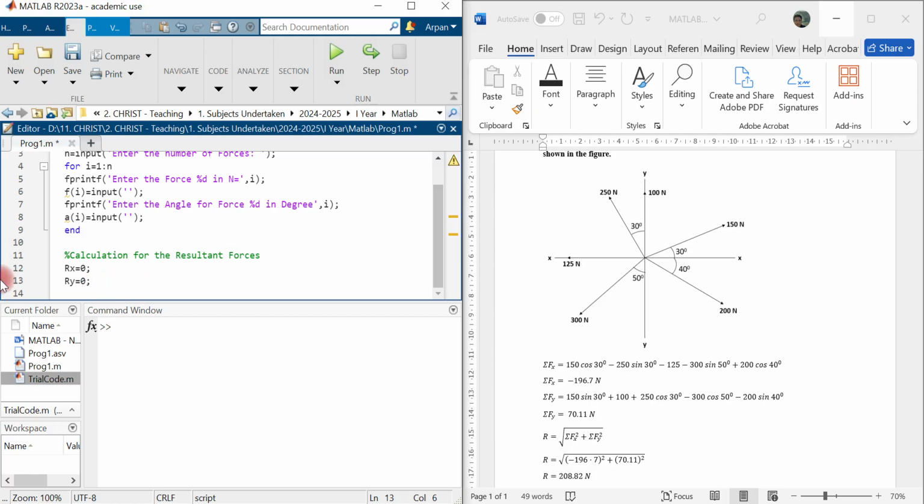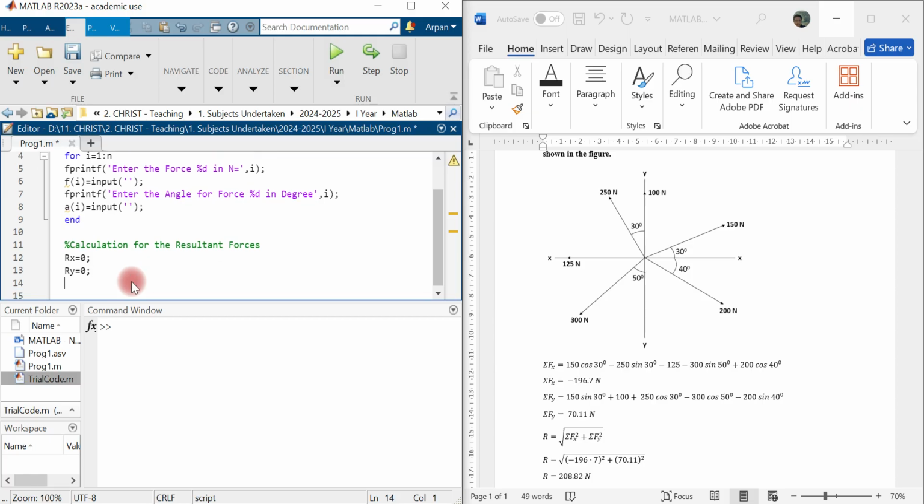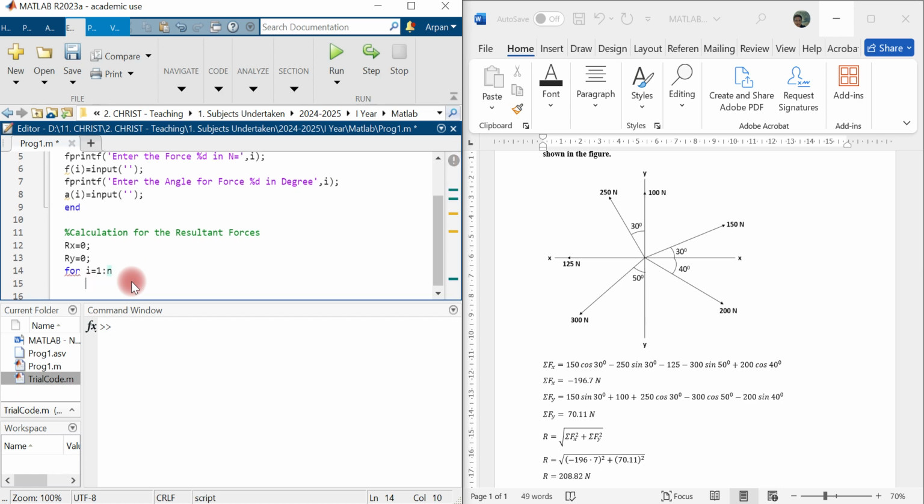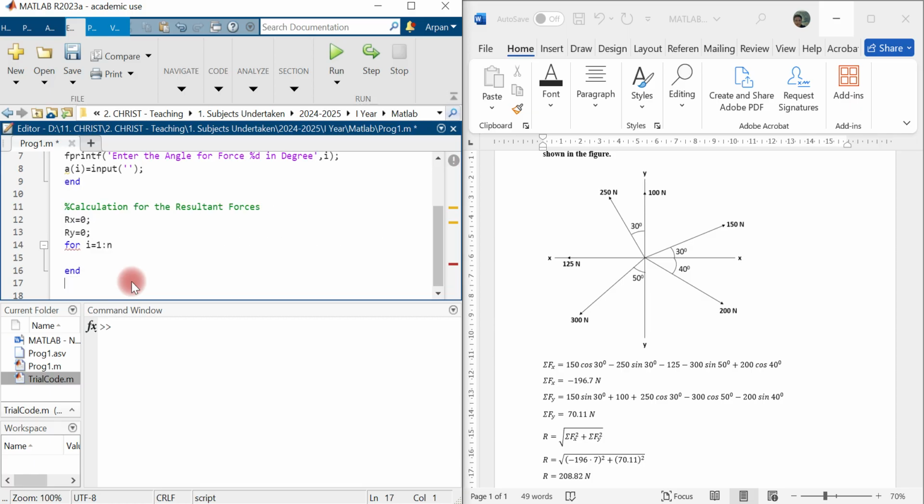So here you have Rx and Ry being defined as values 0. Now here I need the x components and y components of all the six forces being added. Right? Now to do that, again, I need a for loop. So I write for i equal to 1 to n, and I close it with end. So within this, I need to add all the components, and therefore I need this Rx and Ry to run 6 times and keep updating itself.